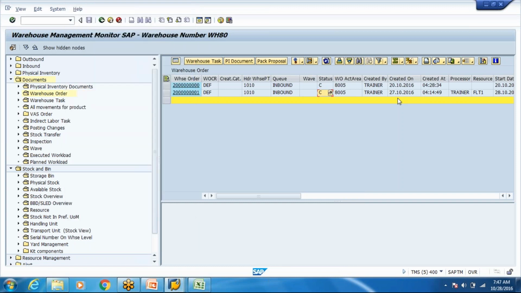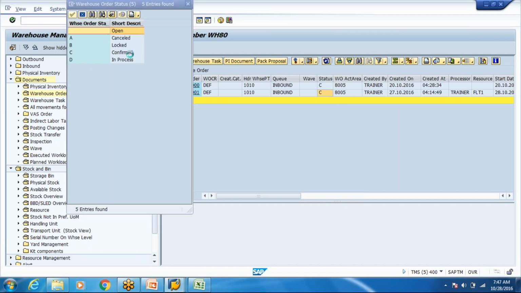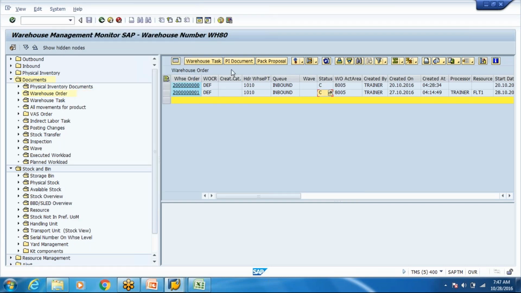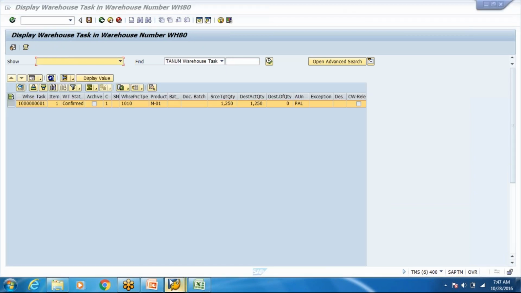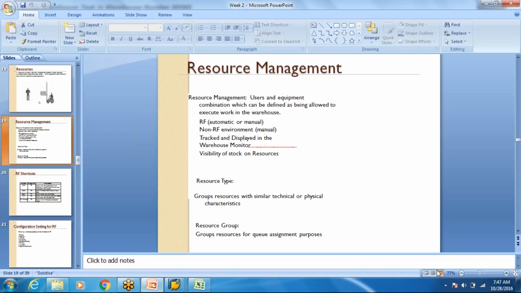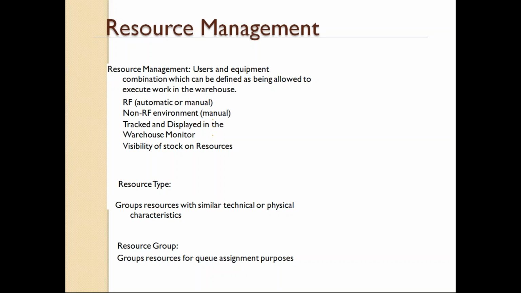Okay, so there will be one more status which we'll be seeing in a subsequent session, B, where it is in lock status, or it's in waiting status, we call it. Okay, so this is how you confirm your task on RF. We have just maintained the basic master data and we have confirmed the task. On RF, we can do it automatically or manually, where we give the system what we want to do, or we have a system guided approach. System proposes something for us.